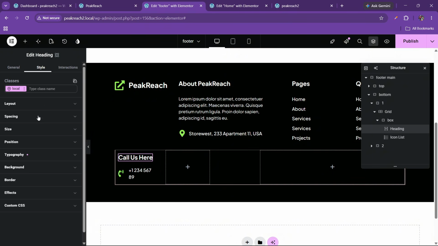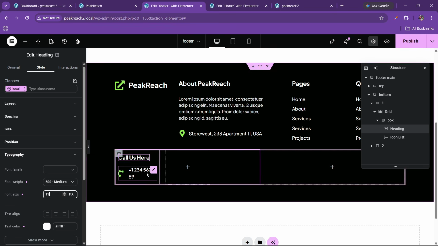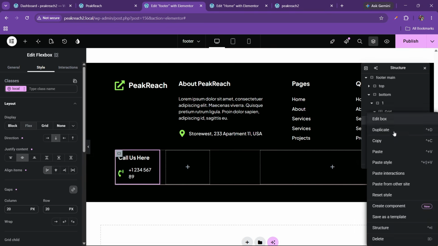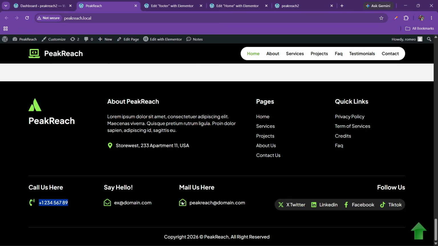Okay, we can click on this colors here, typography, and here we can also decrease the size. Okay, let's decrease the size of this. Now we can just duplicate these boxes. Okay, we need these 3 boxes like this, and you have to just replace all of this content.